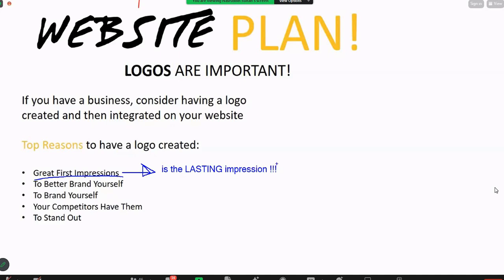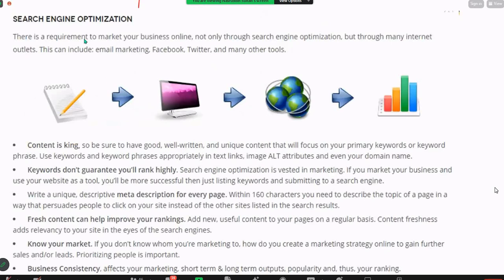Okay, first impression is a lasting impression. To better brand yourself, and to stand out from your competitors, these are the reasons why we want to have that logo. And after doing that, search engine optimization. This one is the SEO, how you make yourself visible to your clients or maybe visitors.